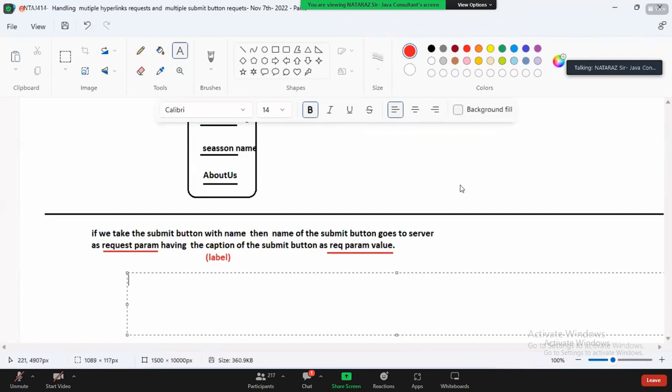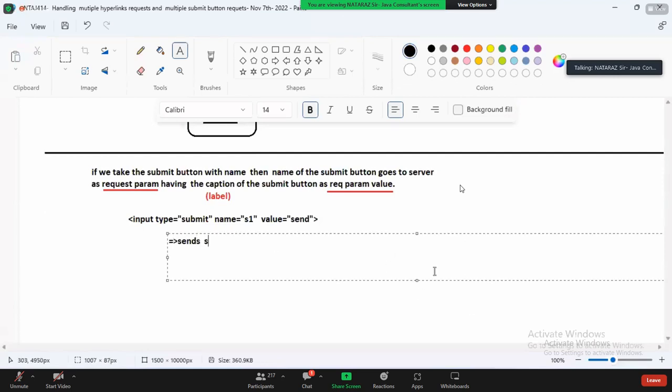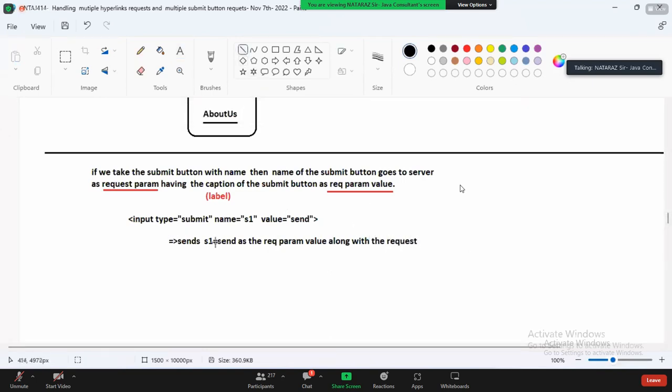Now listen carefully, guys. Input type is equal to submit, name is equal to S1, value is equal to send. Tell me, guys, it sends S1 is equal to send as the request param value along with the request.